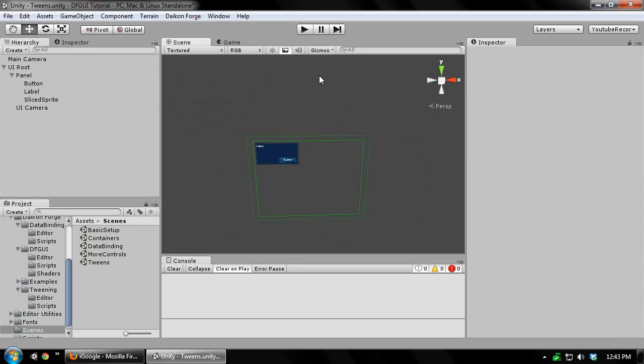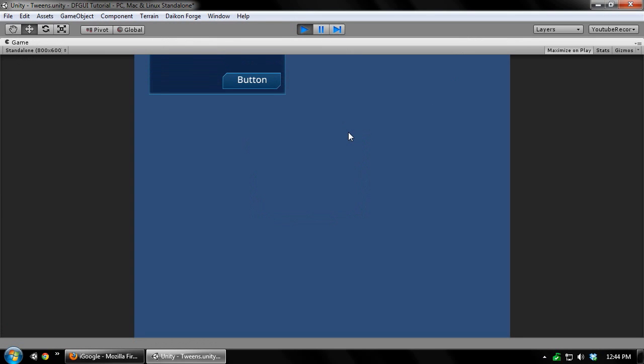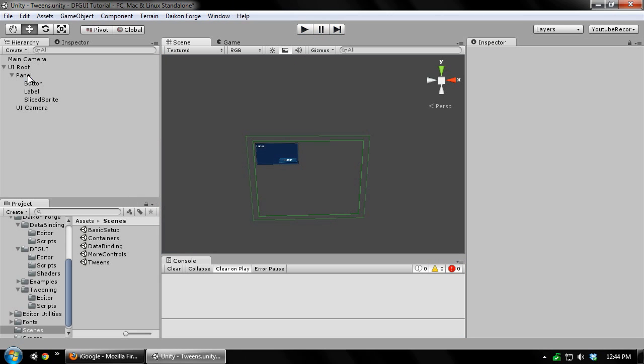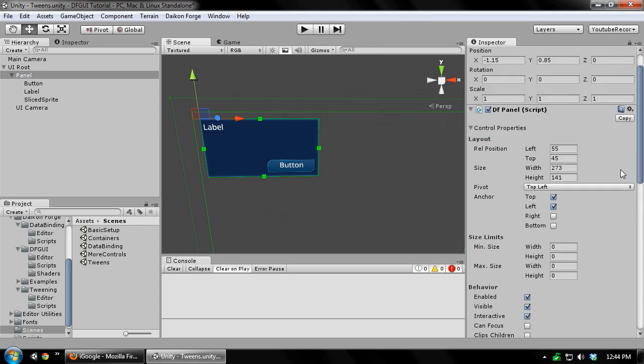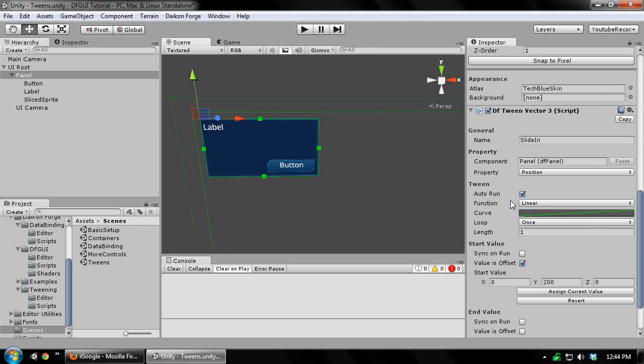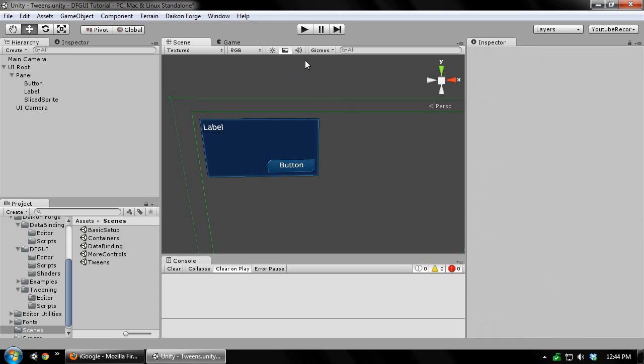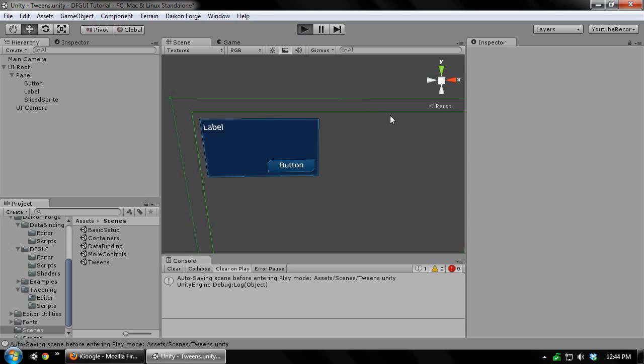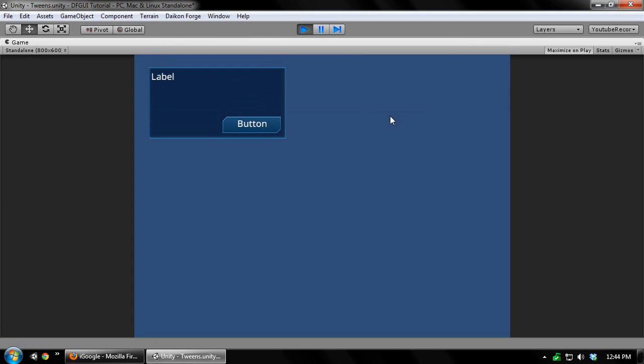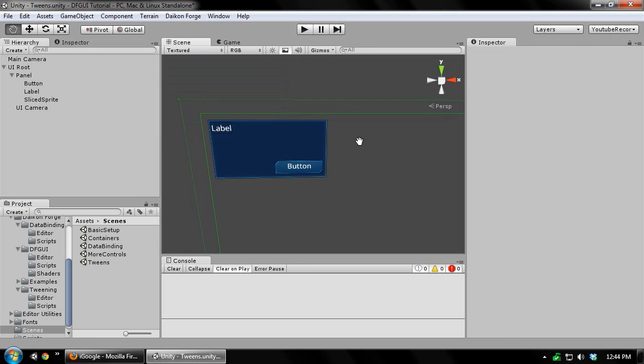And now let's run this. And as you can see, the panel drops down from the top of the screen. But this looks a bit boring. I think I want my panel to bounce a bit as it drops down. So I'll simply use the tween function to accomplish that. And there's a bounce curve already included. Let's run this. Now that looks a lot better, has more flavor to it.